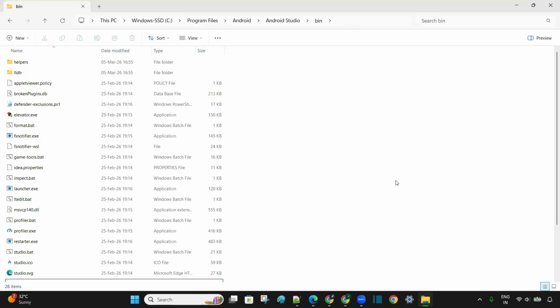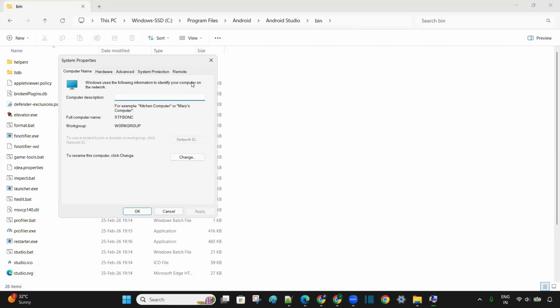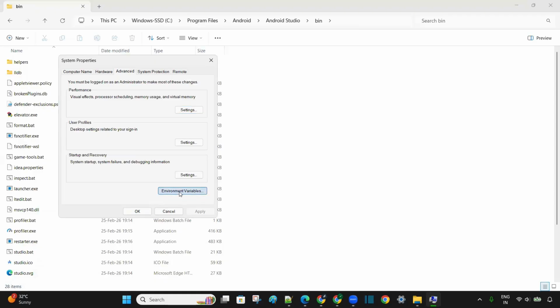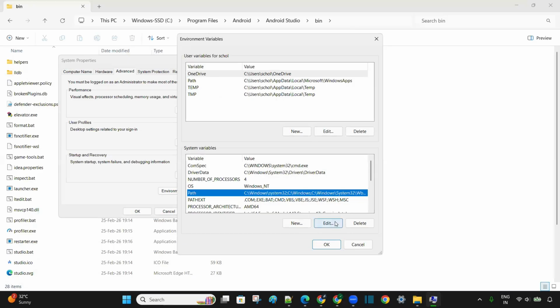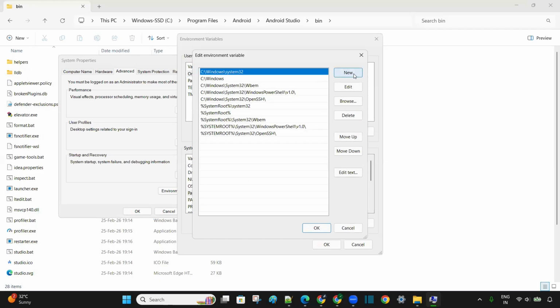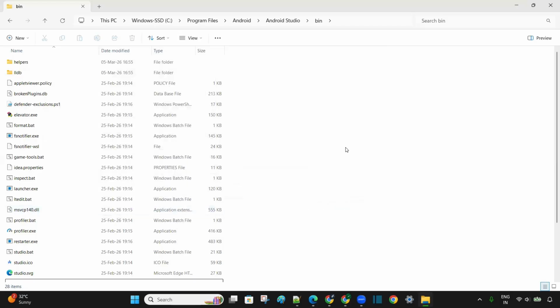Now we need to add this to path variable. For this, press Windows R, type sysdm.cpl and press enter. This opens up the system properties. Now click on Advanced. Click on Environment Variables. Now click on Path under System Variables. Click Edit. Here click on New. Now we need to paste the path that we had copied. So press Ctrl V to paste it and click on OK. Click OK. Click OK again. So now we have added Android Studio to path.